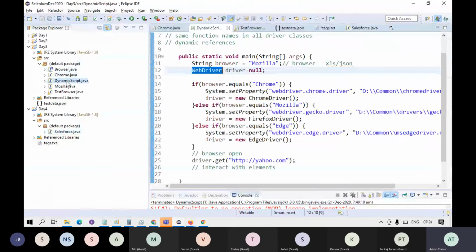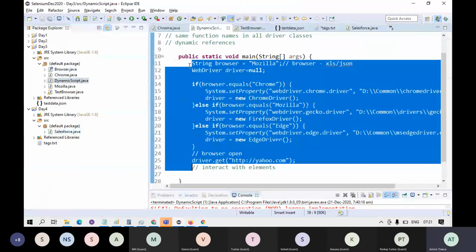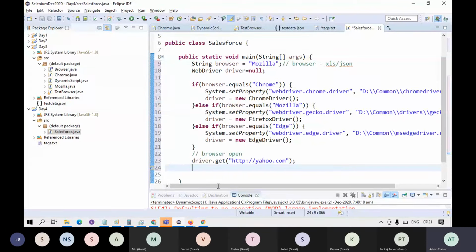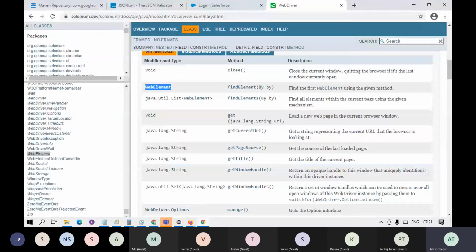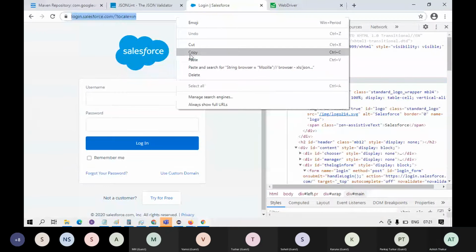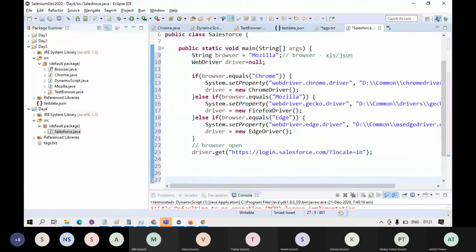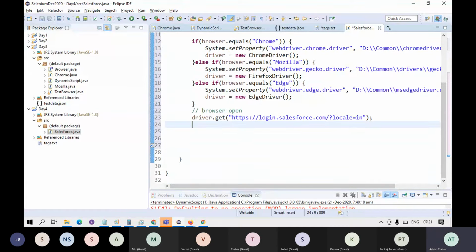Basically, you need to write code like this for Salesforce. You go to the Salesforce login URL, and out here, if you write driver.findElement, then this command will return you a WebElement.